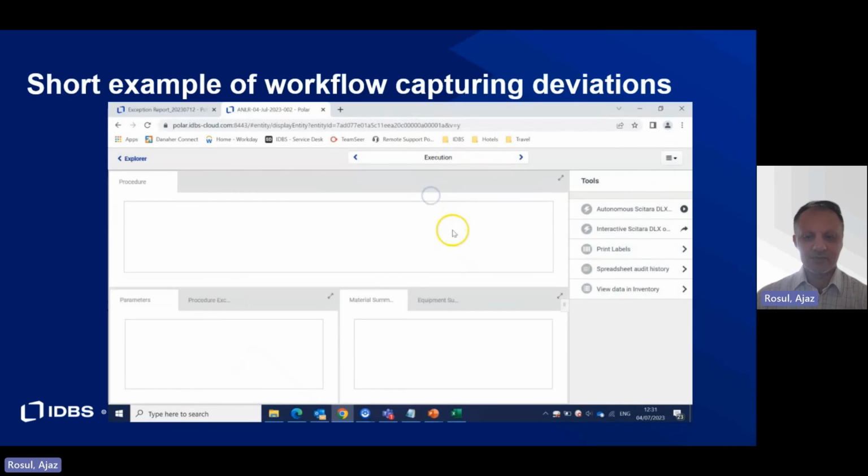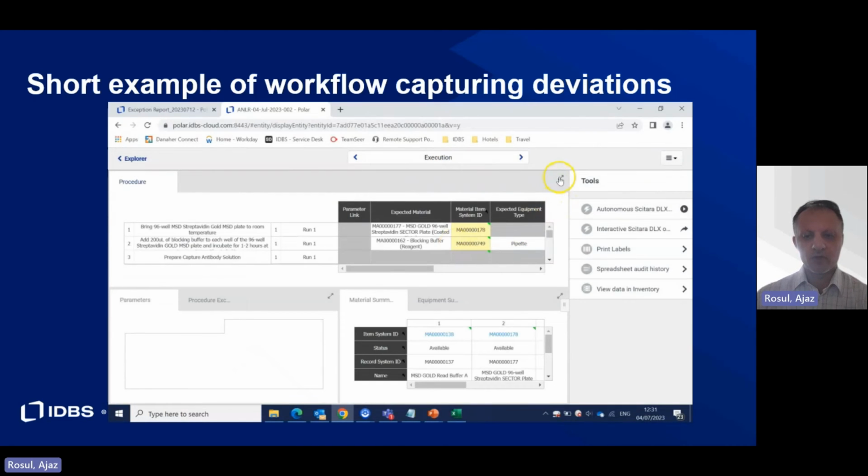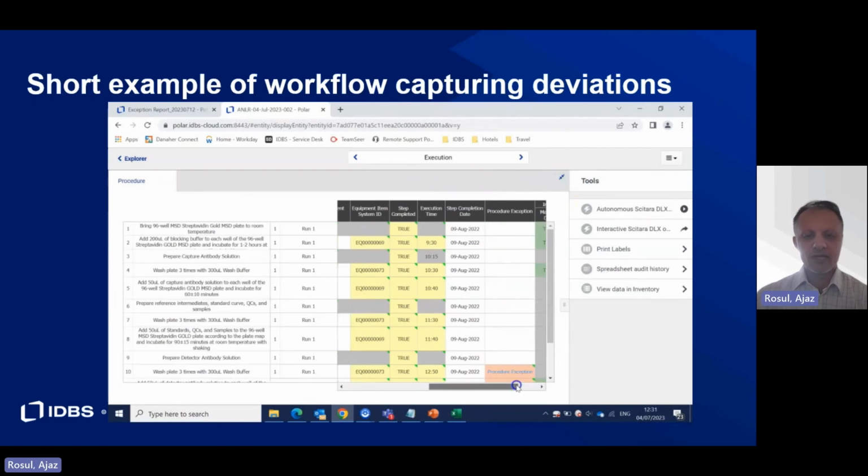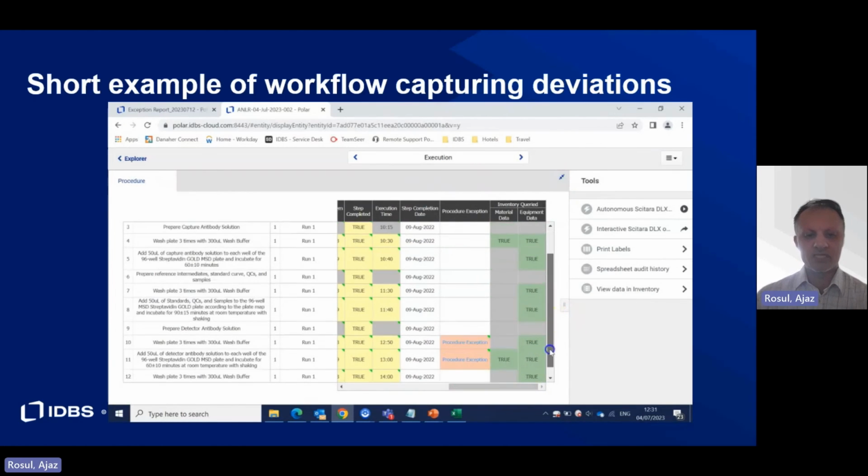Audit trails and timestamps are recorded through the workflows, and there's no need to rely on the scientists to remember to record steps manually.